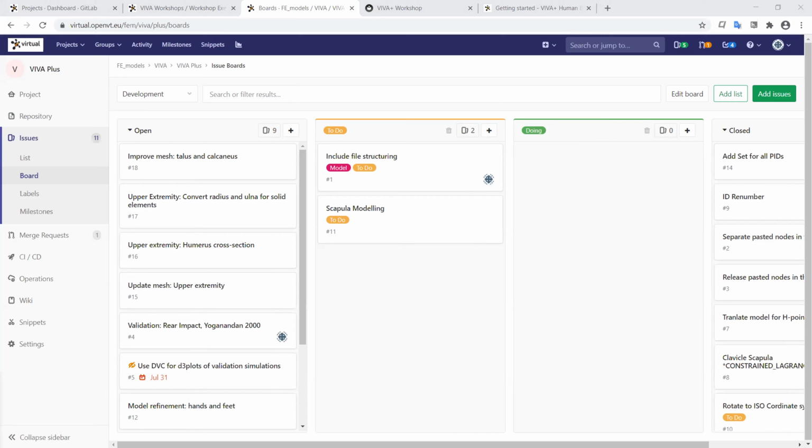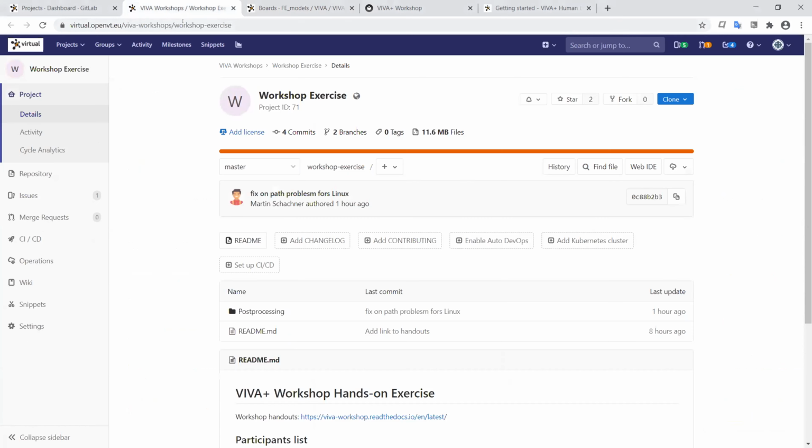Oh, I see a message from Karin that you can't see the repository. Maybe Arne, can you take care of that? Where did you see the message? So Karin, you cannot see the workshop exercises.